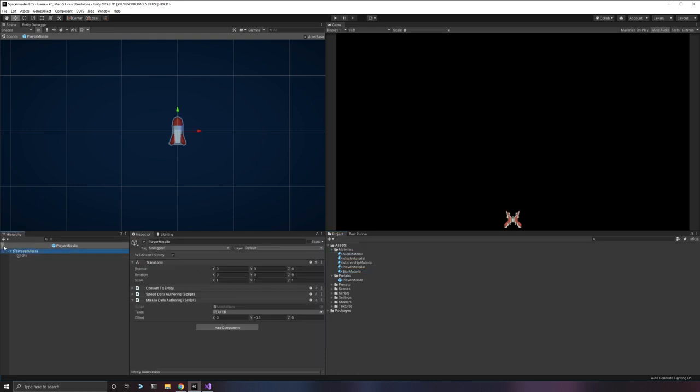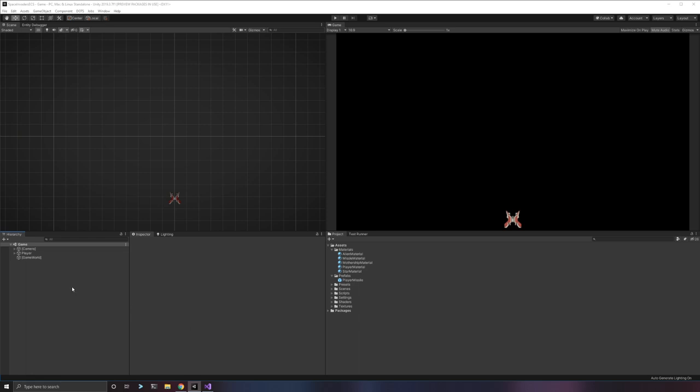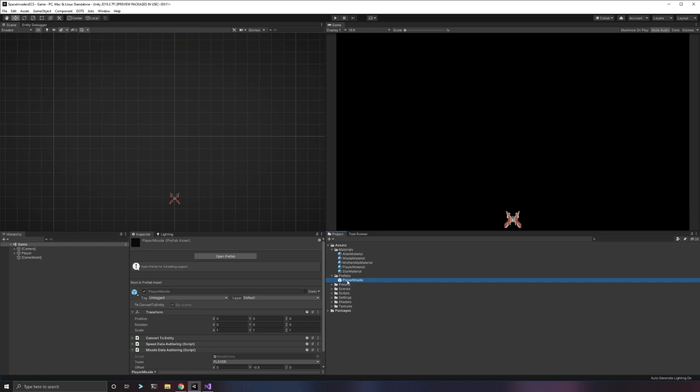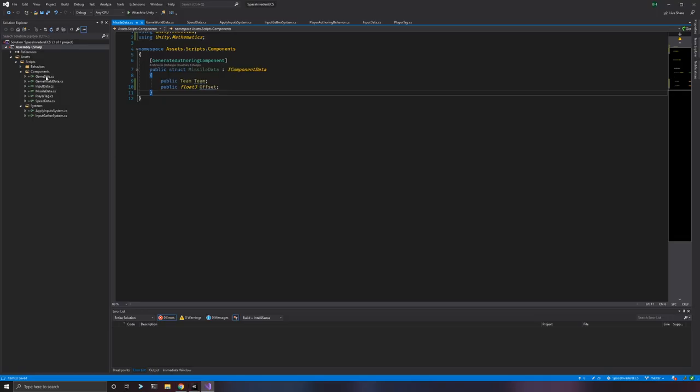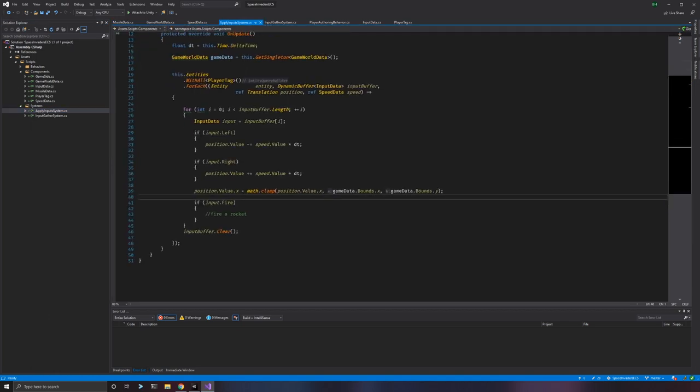So just keep that in mind. Let's go and see how we can spawn this now. So we have a missile, we have a player missile. It's a prefab. When we have our fire button, if we come to our apply input system, when the fire button is down, I want to fire a rocket.